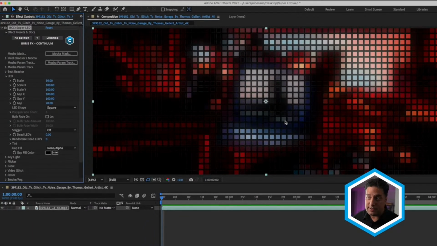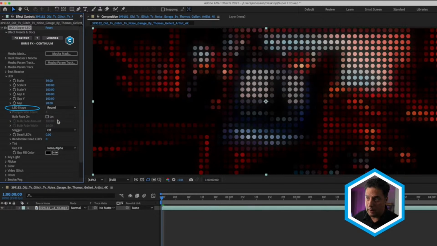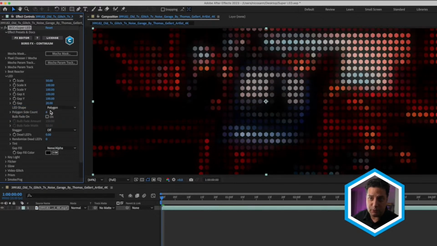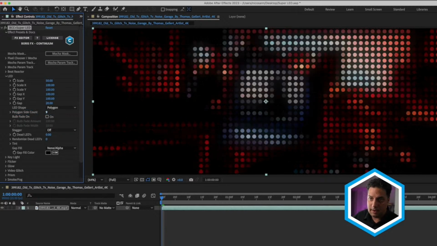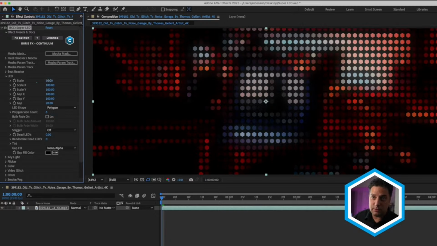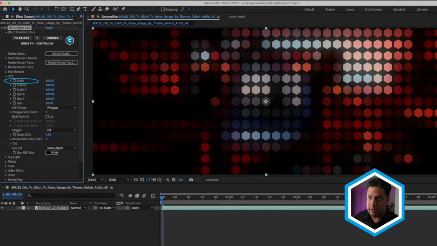Now we can change the look of this by going to the LED shape and choosing between a square, round, and a polygon, which we can actually control the sides of. Setting it as low as 3 and as high as 9. I'll go back to the base value of 6 and choose to increase the scale of the LEDs, double to an amount of 100 so we get a closer look.